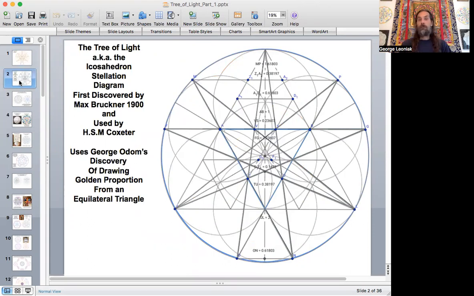But I realized through a few apprentices digging deeper, and it's actually in the front of his book, The 59 Icosahedra stellations, that Max Bruckner in about 1900 was the first person that we're aware of that started to work with this diagram and did map out some icosahedron stellations with it.